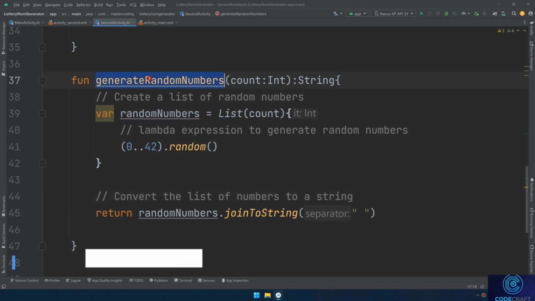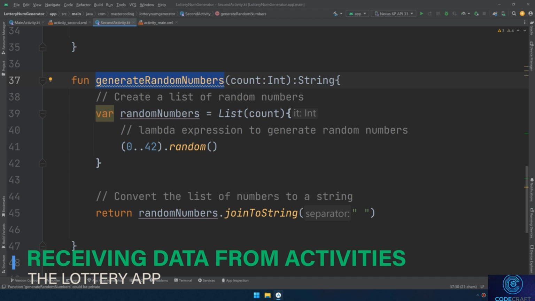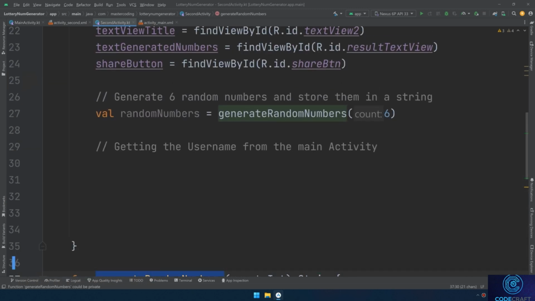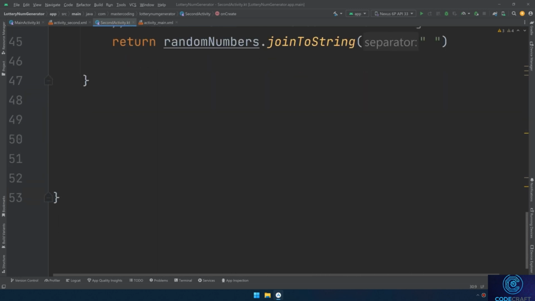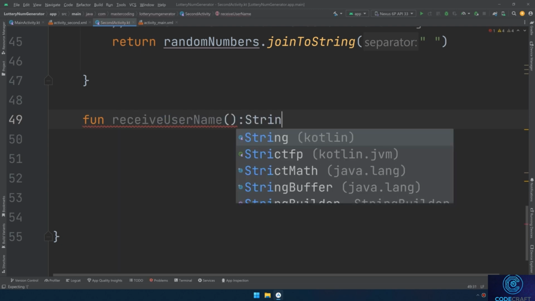We succeeded in generating random numbers using this function. Now we need to get the username from the main activity and share the result through email application. At first, I need to get the username from the main activity. For that, I'll create another function called receive username, and this function returns a string.